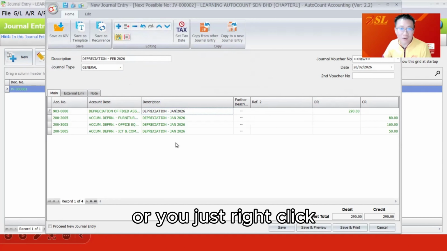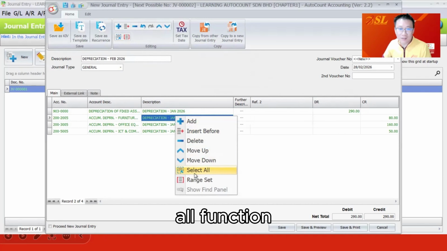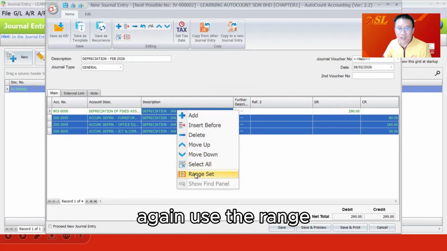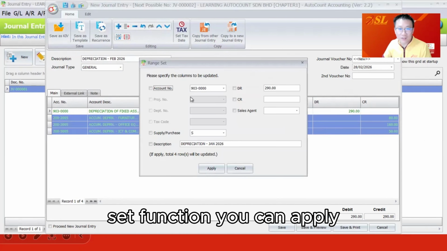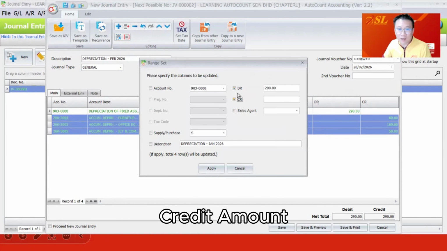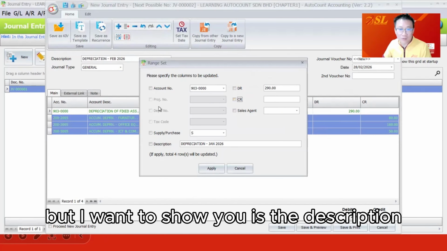Just use this function, or you just right click and use the Select All function. After that, right click again and use the Range Set function. This Range Set function you can apply for debit amount, credit amount, agent, anything. But what I want to show you is the description.